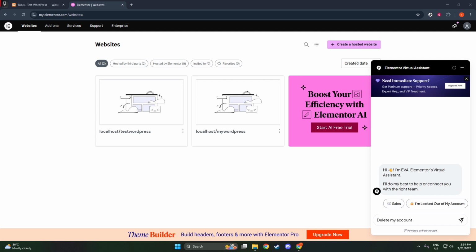You can expect an email from Elementor's billing team. This is a standard procedure, as they need to confirm your identity and ensure that you truly wish to delete your account. Make sure to check your email inbox and possibly your spam folder for their response. Once you receive their email, reply promptly to confirm your intentions and follow any additional instructions they may provide.